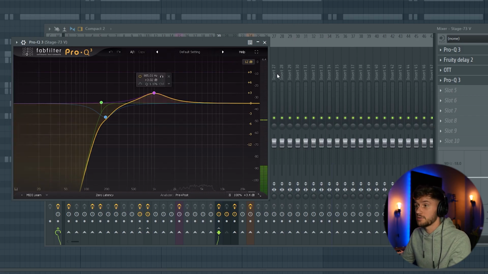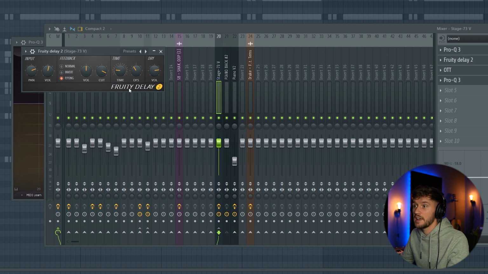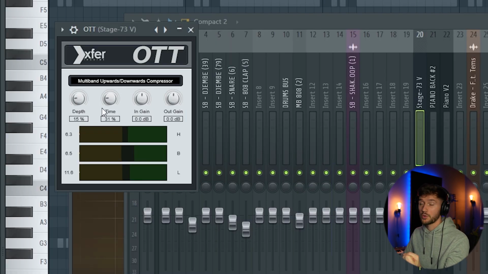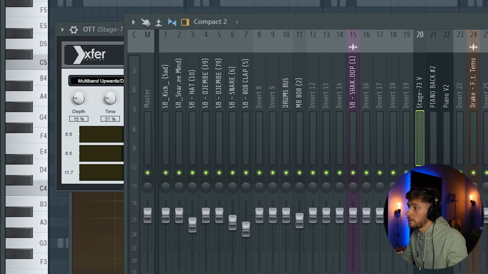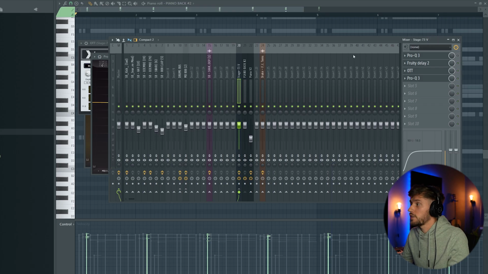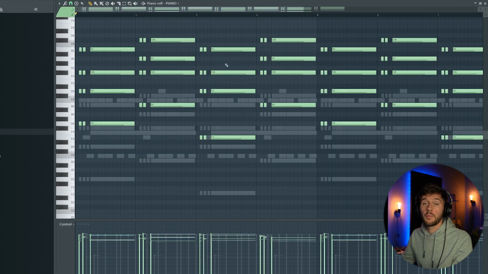When it comes to the effects, I've used this EQ, used this delay, used this OTT compressor to really pull the sound to the front of the mix, and I've used this EQ. So without the effects, it sounds like this. Enabling all the effects. Combining it with the piano.